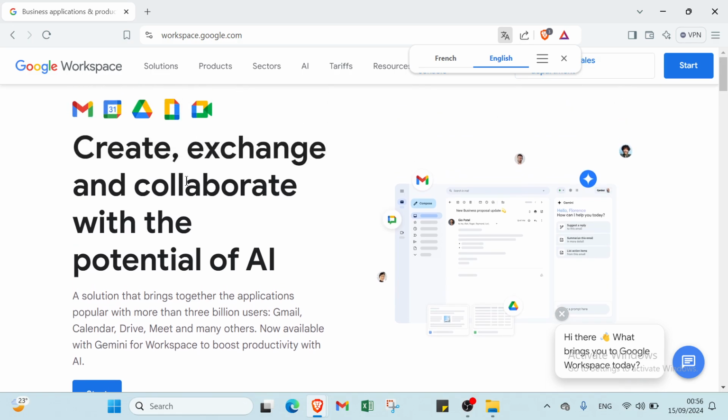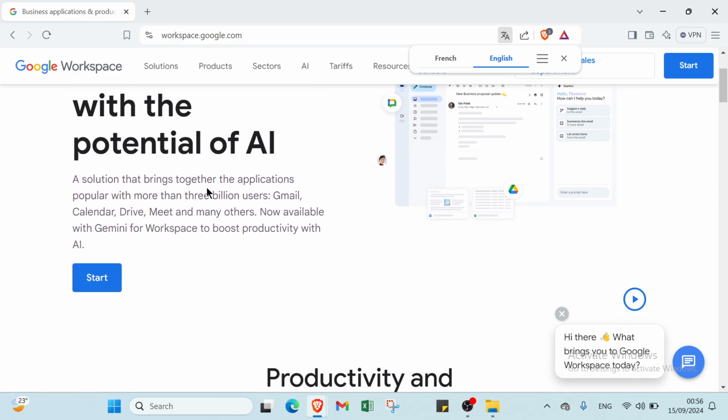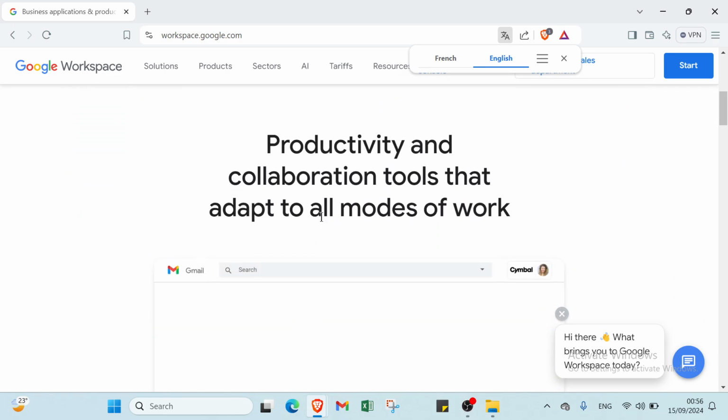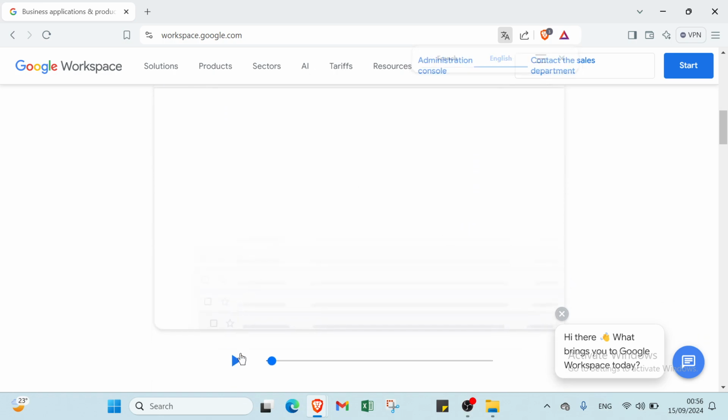So we have here create, exchange and collaborate with the potential of a solution that brings together the applications popular with more than 3 billion users, Gmail, Calendar, Drive, Meet, and many others. So we have now available Gemini for Workspace to boost productivity with AI. So we have here productivity and collaboration tools that adapt to all modes of work. So we have a video showing that.